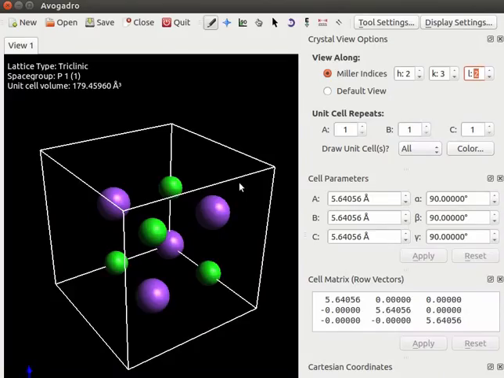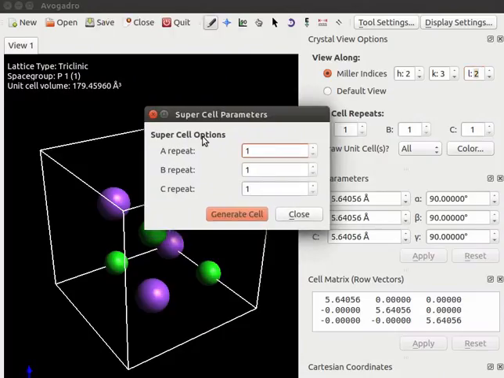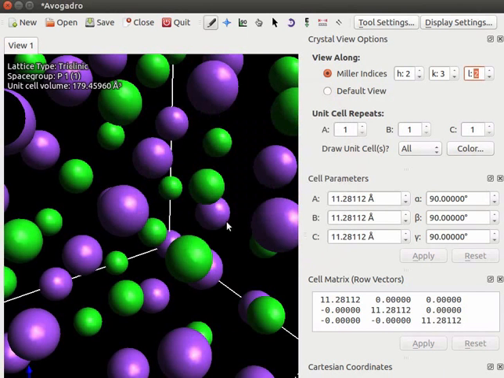Now I will explain how to build a supercell. Go to the Build menu and select Supercell Builder. The Supercell Parameters dialog box opens. Under Supercell options, we can change unit cell parameters A, B and C. I will change the field values of A, B and C to 2, 2, 2. Then click on Generate Cell. Click on Close to close the dialog box.